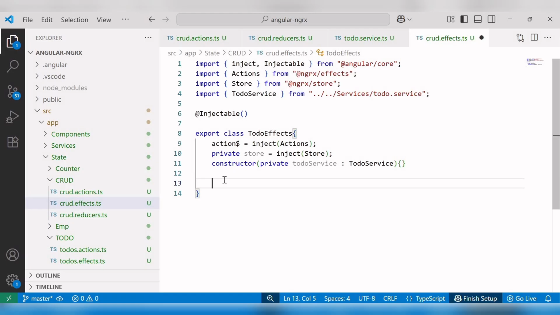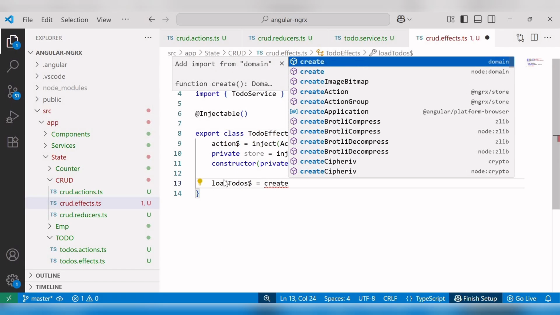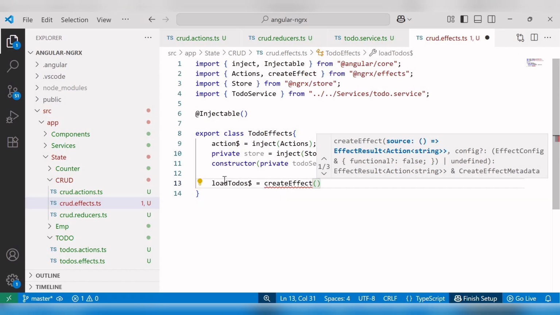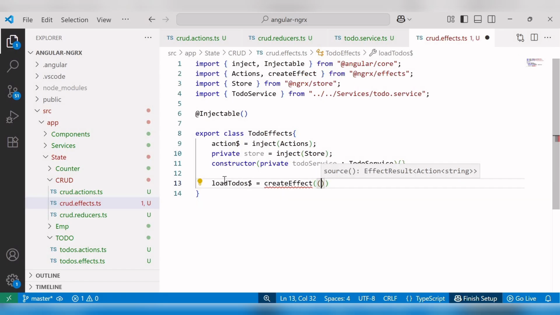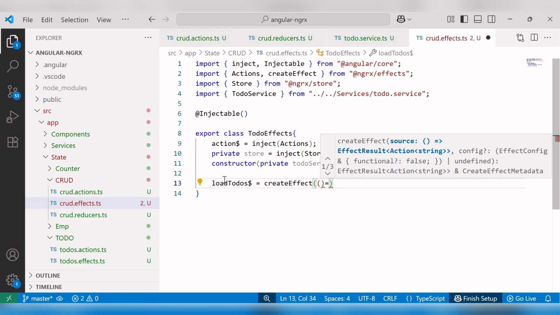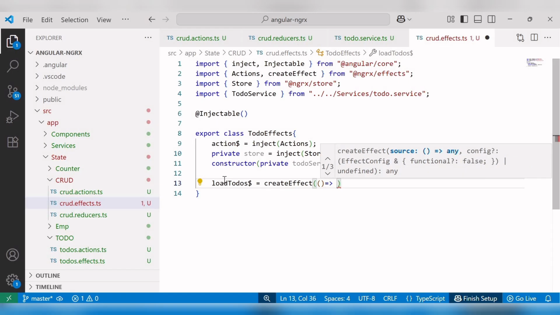Now let's create an effect. And how can we create an effect? We can create an effect using the createEffect function. So let's create a new effect called loadTodos$ equals createEffect. And inside this effect function, I'll use the fat arrow syntax. And then this effect listens to the actions observable that emits actions dispatched in the application.